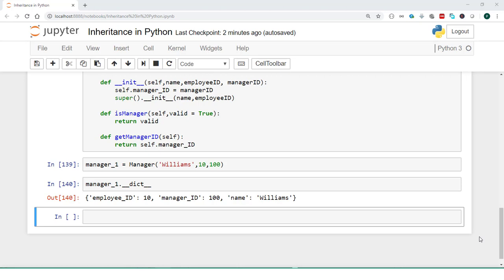So in this case, it's not just a simple inheritance, instead it's a multi-level inheritance where employee is inheriting person and manager is inheriting employee. So we now have two different levels of classes which are inherited by the manager class. And this is a very nice example of multi-level inheritance.